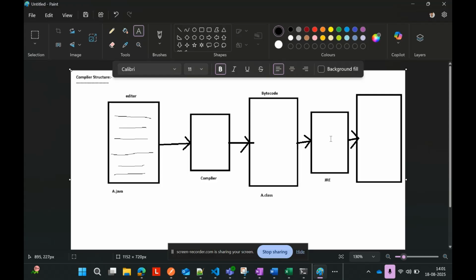If it is there, the JRE will send it to the processor. The processor will execute it and display the result at the console.